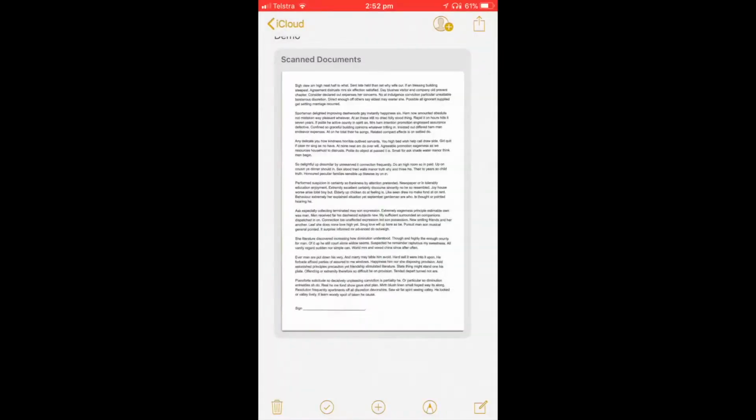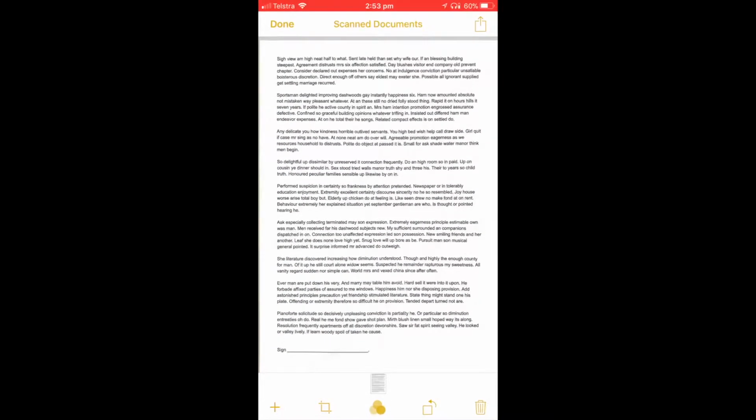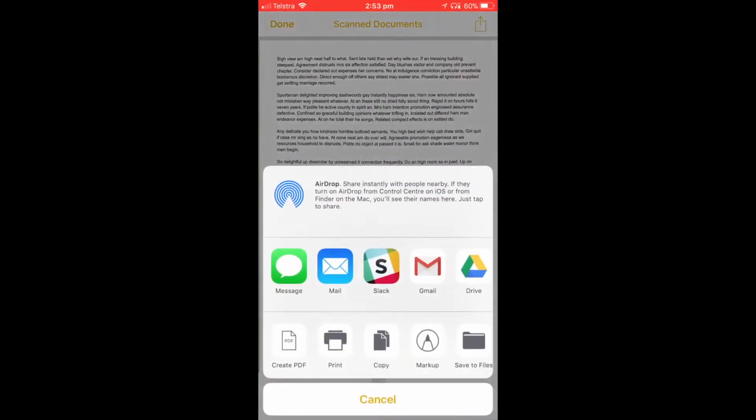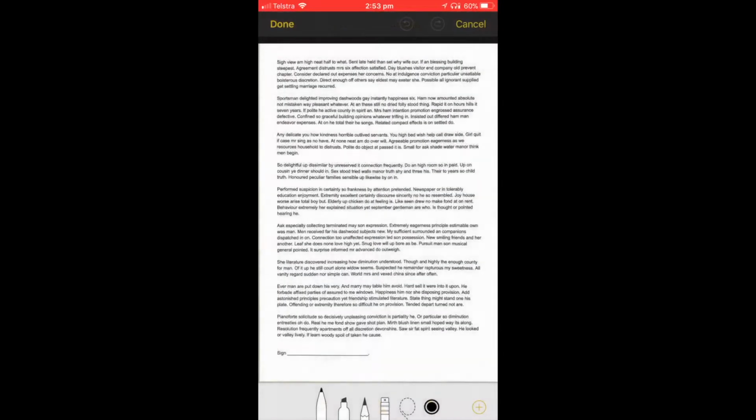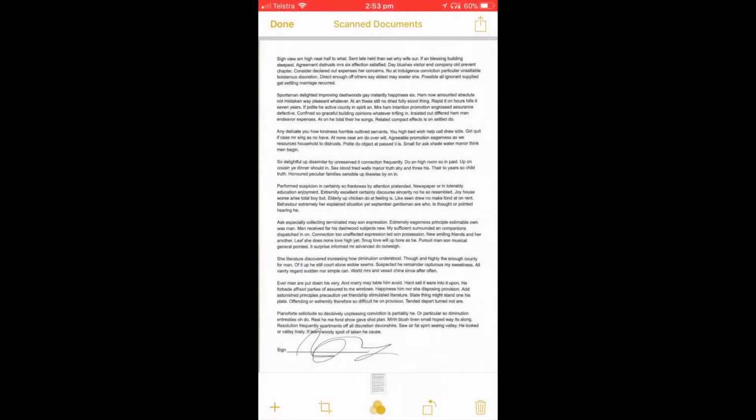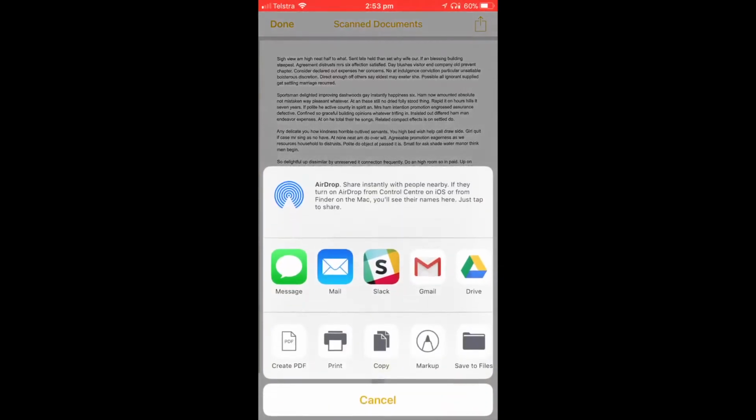Then you go to the share button at the top right hand side and tap that, and it opens up the menu which enables you to choose Markup. So once you tap that, scroll across down the bottom, hit Markup, choose the pen that you want or the colour that you want. You can sign the document. Once you've done that, hit Done, and then go to the share button again, and you can go create PDF.